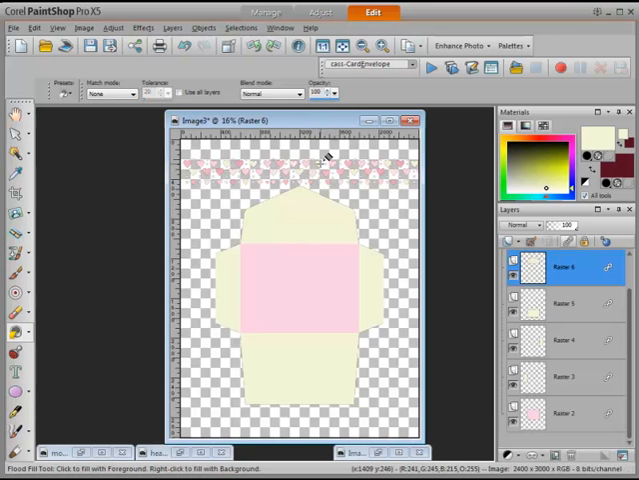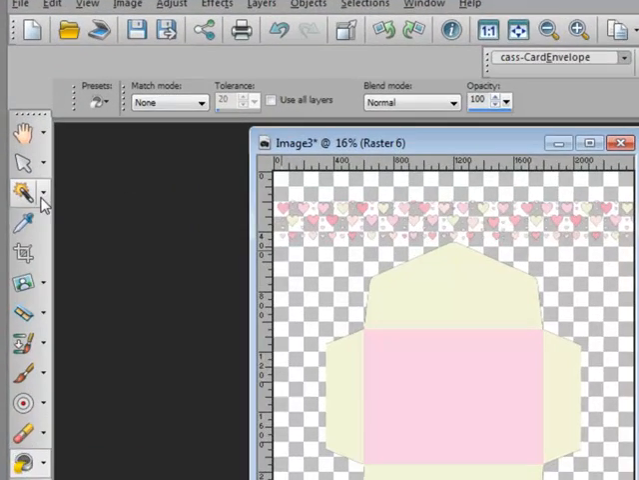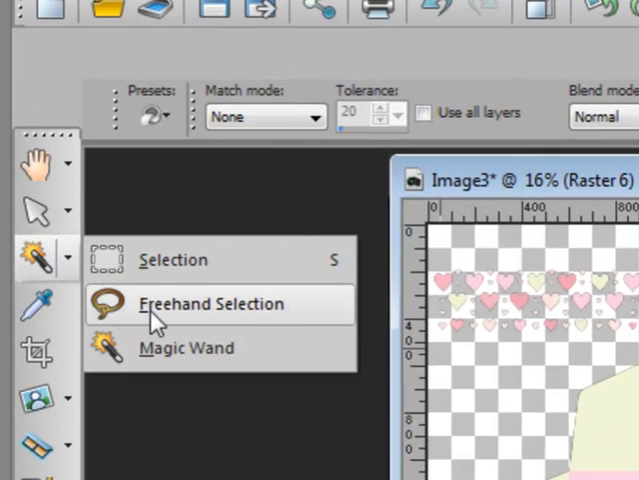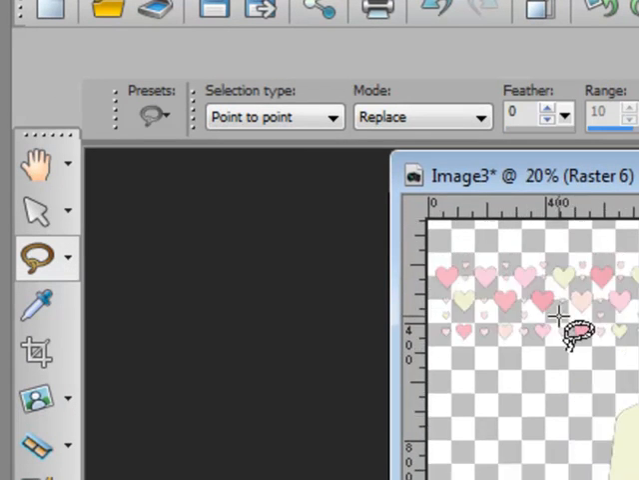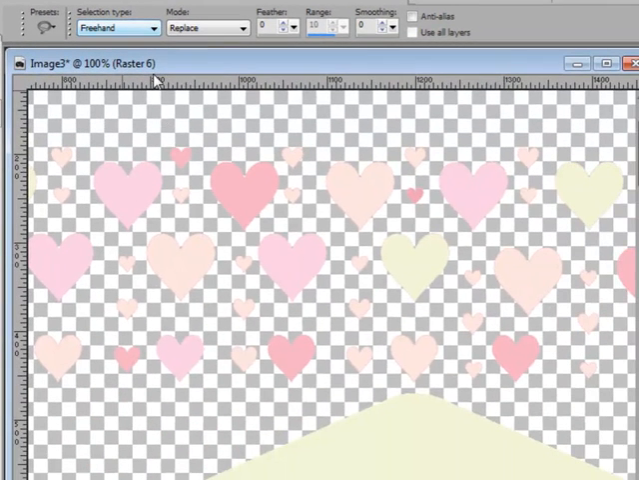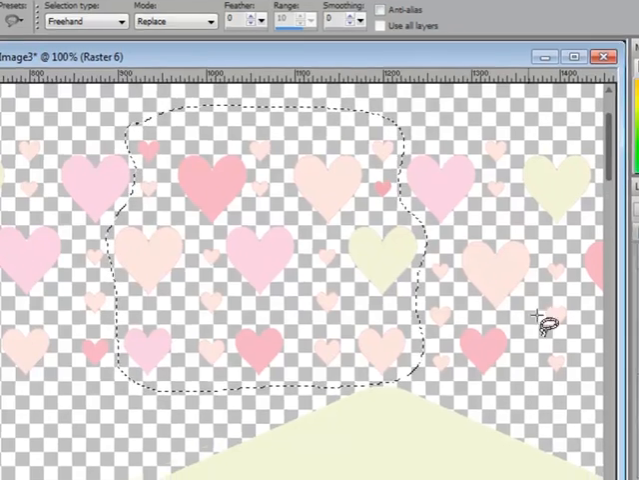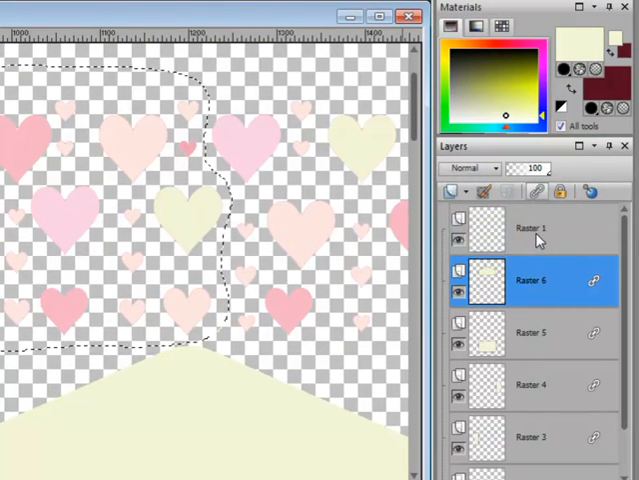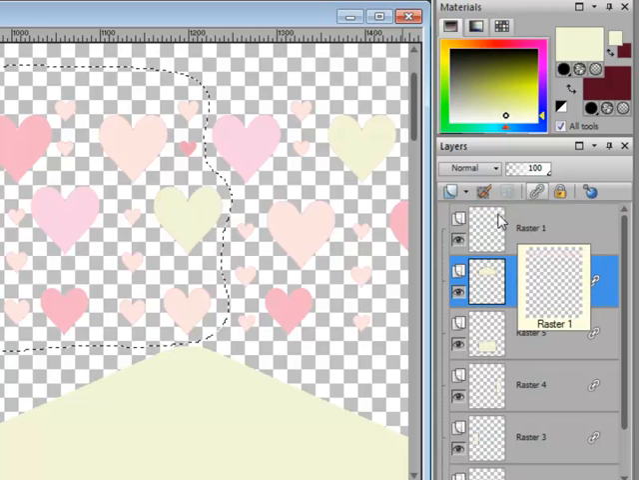Now what I want to have is a few hearts in a corner. So I'll go with my selection tool. I'll use the freehand selection tool and I'll zoom in so I can see better. And I'm using point to point. You can use the freehand if you want. Using the freehand selection tool, I can just select some areas. So these hearts I will select, and on the actual layer here, we don't see very much, it's on top.